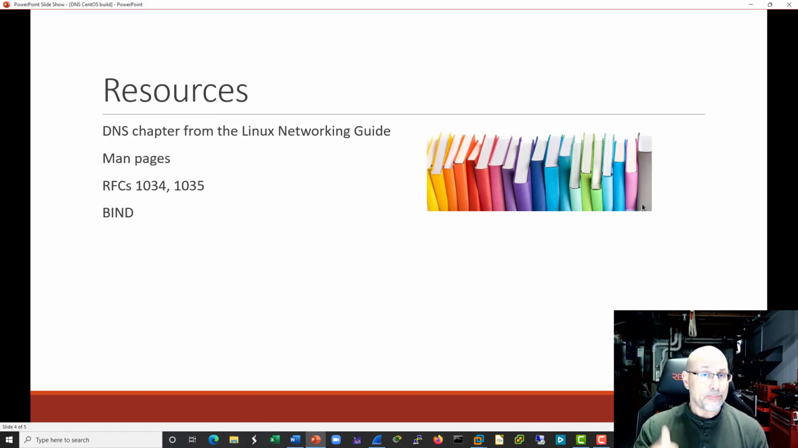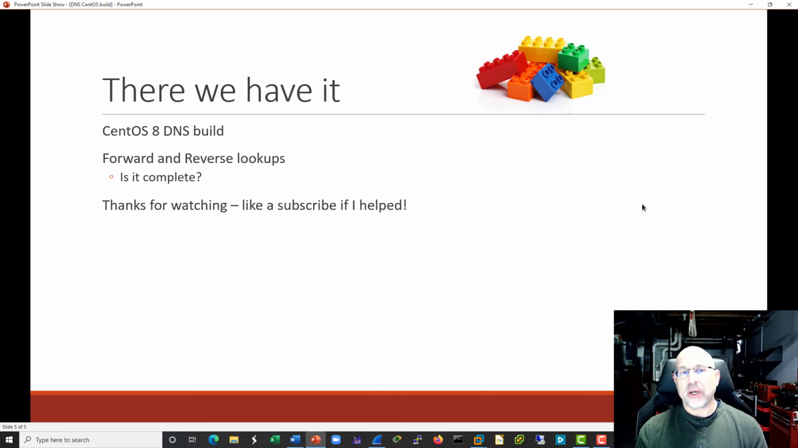Don't forget the man pages for all the config files that are out there, the RFCs, and of course, references for BIND as well. So this has been a CentOS 8 DNS build. We did named.conf in /etc. We went to /var/named and we did our forward and reverse zones. We did our testing with named-checkconf and named-checkzone. You have to be in the directories to do those. We modified the firewall rules to let DNS requests in. We did a lot of editing in the named.conf file to pick up requests that were coming into the server, and that's also where we specified our zones. And then on the client side, we just pointed it at the server.